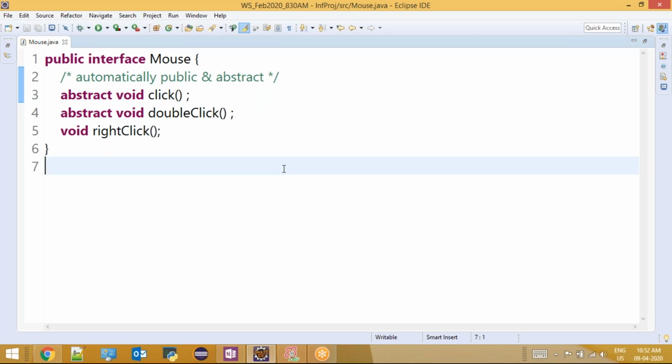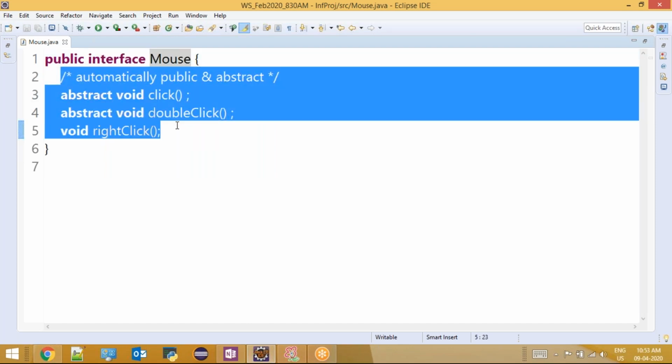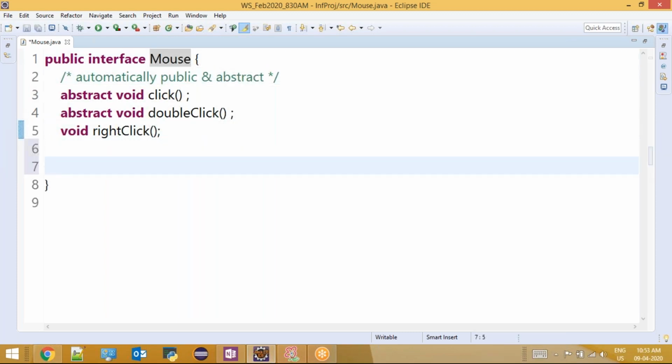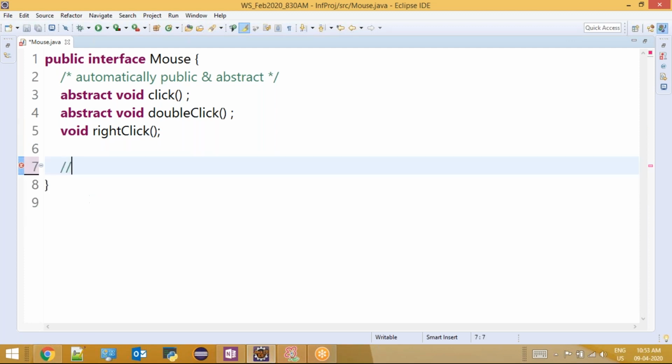Okay, so what is the conclusion? We create an interface by using the keyword interface, and all the methods in an interface are automatically public and abstract. And we cannot write any constructor in an interface. If we write one, this is not possible. Interface cannot have constructors. Why can an interface not have constructors, when it was there in abstract class? Why is it not present here?